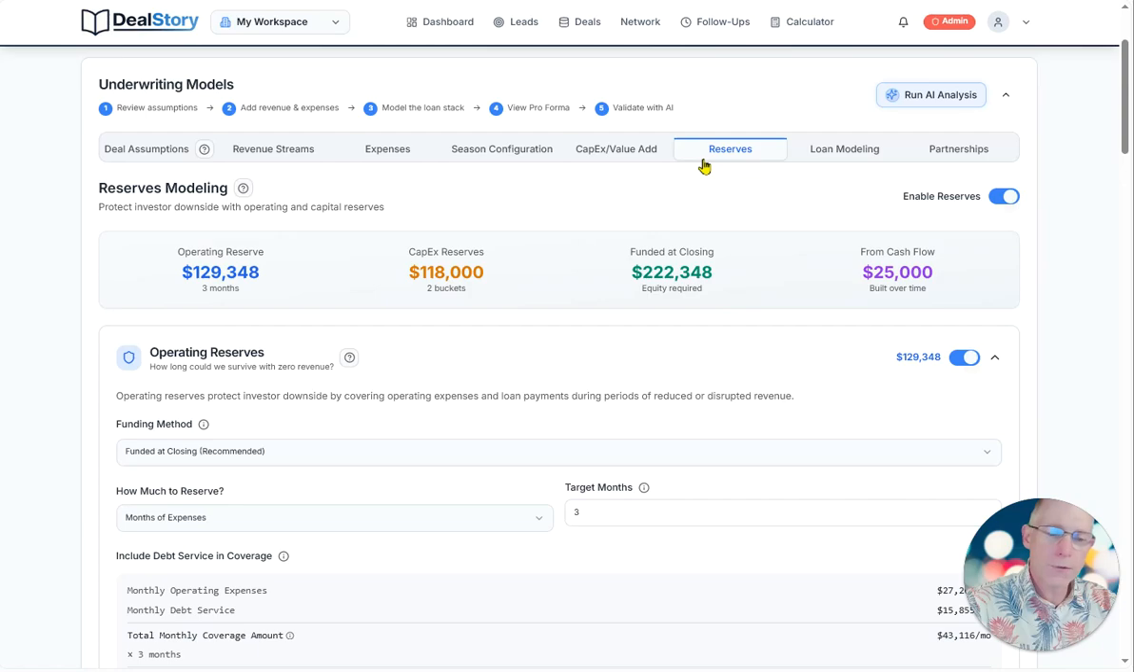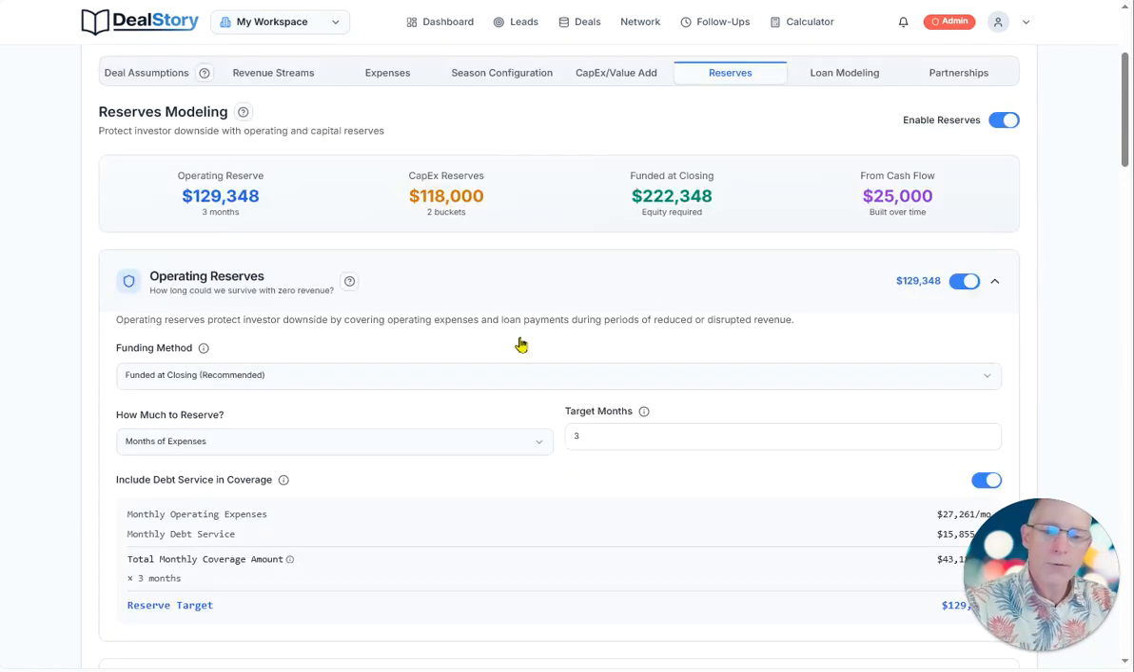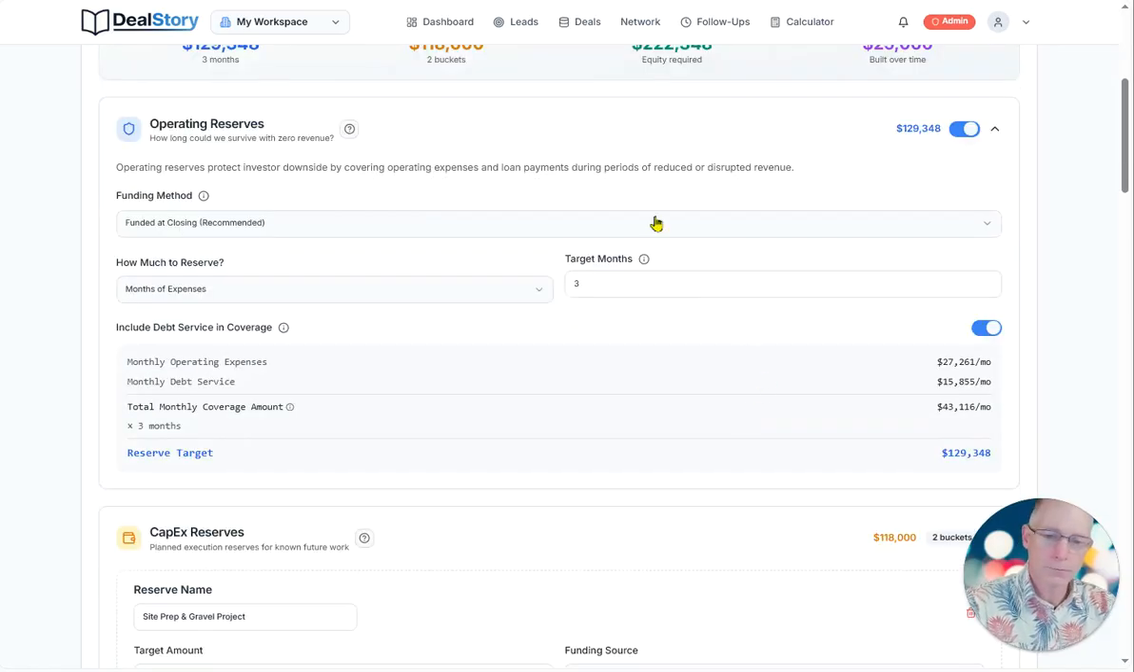And then we come to our reserves. That's part of the reserves. This is really what drives that loan modeling over here. So we have our operating reserves. This is the how long can the business survive if we don't have the revenue? Like if we just stopped having revenue. How many months of revenue do we have that would cover, say, debt service as well?